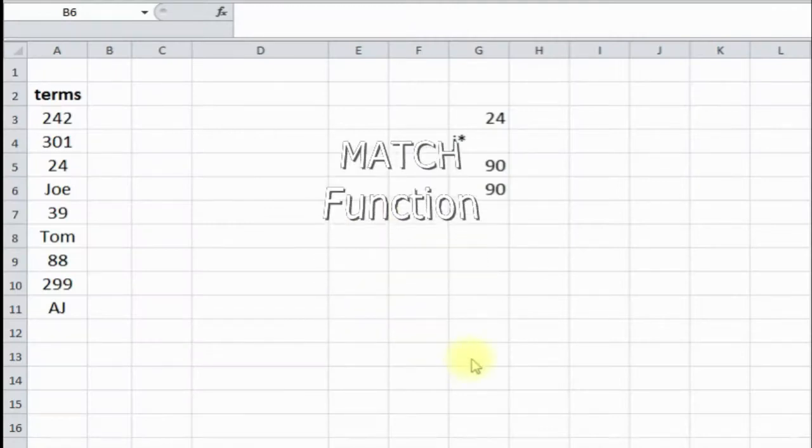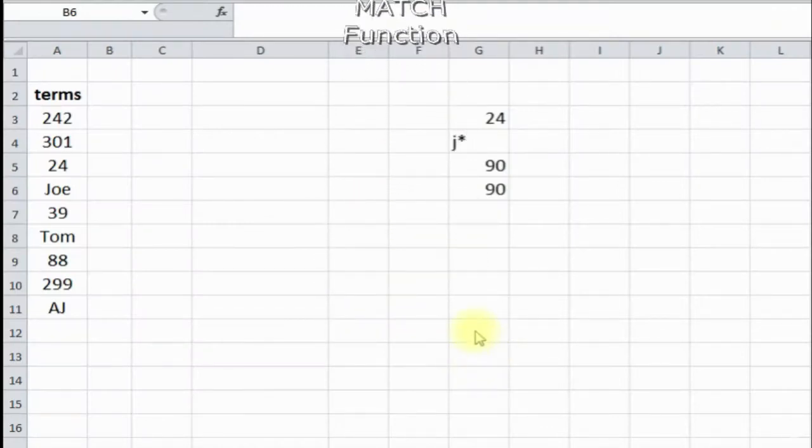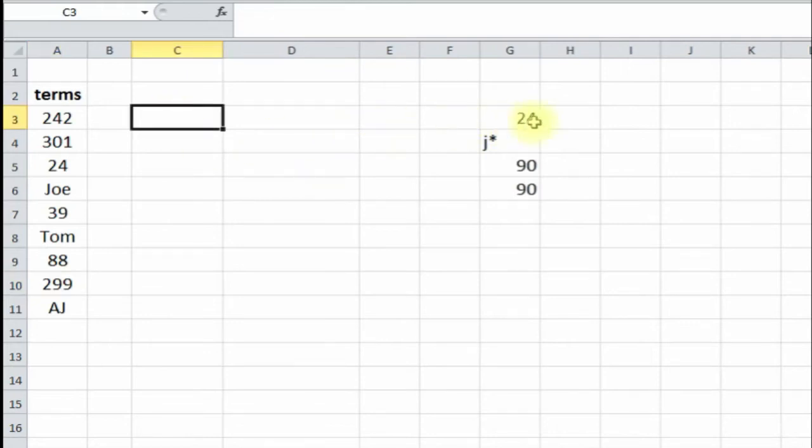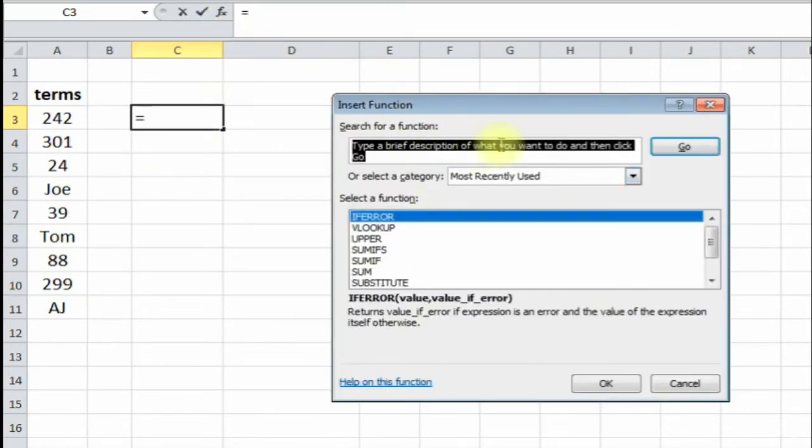Okay, we're going to go over the MATCH function. The MATCH function is used to find a term in a row or in an array and return its relative position within that array. So say we've got all these different terms here, mostly numbers, but there are some words. And we want to use the MATCH function to find certain items in there. So here, we're going to look up the number 24. Where does the 24 show up in here? So we're going to insert the function MATCH.